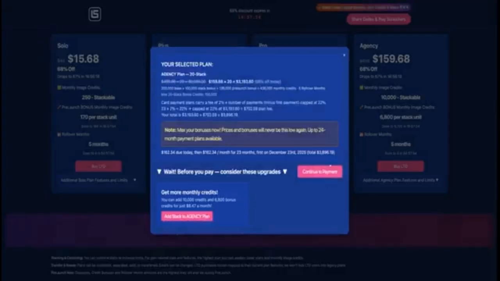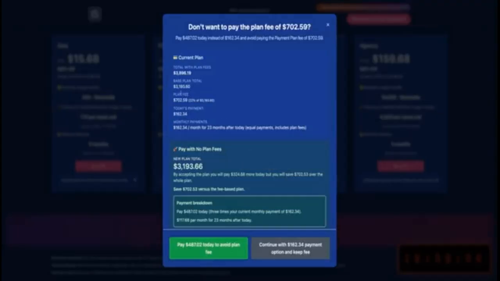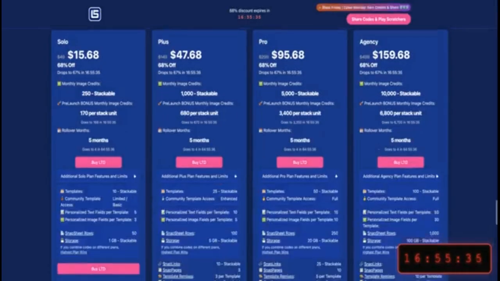And then if you do actually go forward, you'll see that as you're going to the payment, you're going to get one more option. There is a fee involved on the payment plan. But if you actually don't want that plan fee, in this case, the plan fee to pay in 24 months, if you're paying 162.34 a month, is 702.59. But if you actually triple your first payment, that takes away your whole plan fee. So instead of your total being close to 4,000, you're closer to 3,000 for your total. So just pay a little bit more up front and then make your payments, and you will get the very large agency account with all of those agency features.